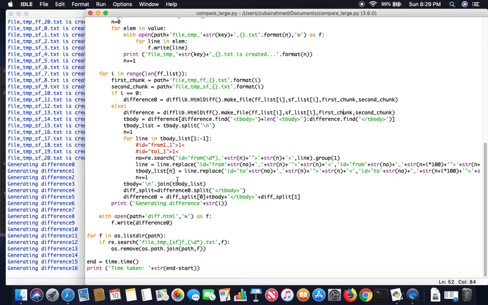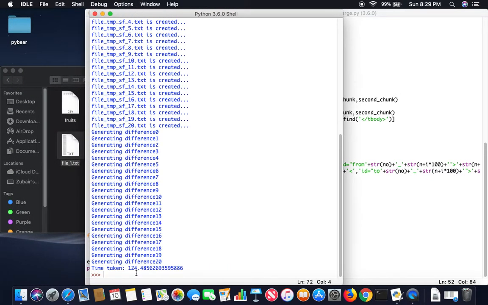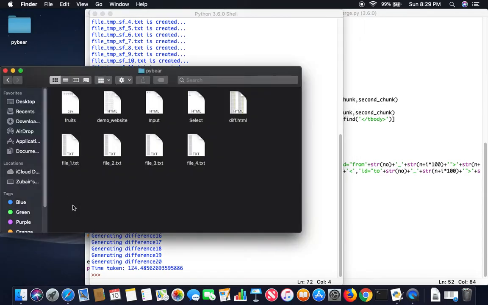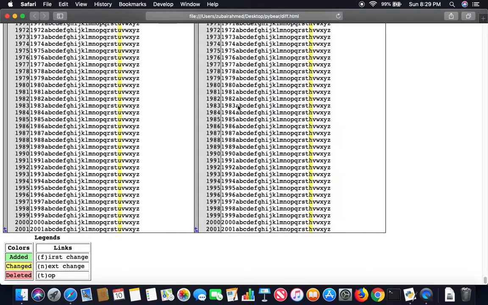And this whole chunk of code here is to actually insert the tbody part into the difference file. And this over here is just the tags. Oh, okay, wait, the code has run. So 124 seconds is around 2 minutes. I know it's a little much, but look at the amount of work it had to do.